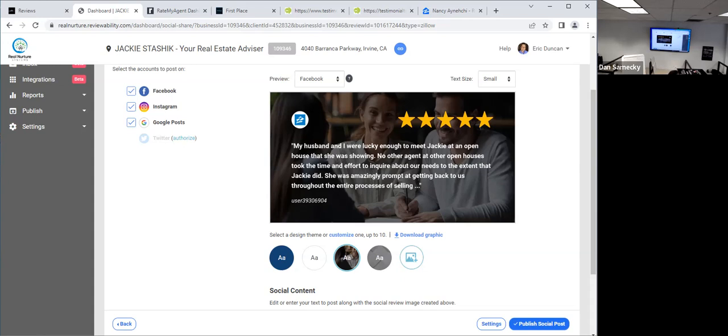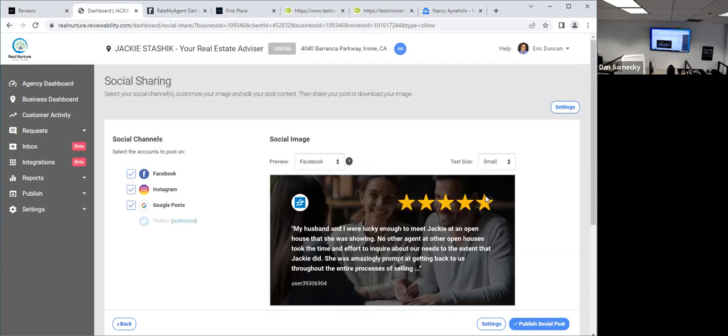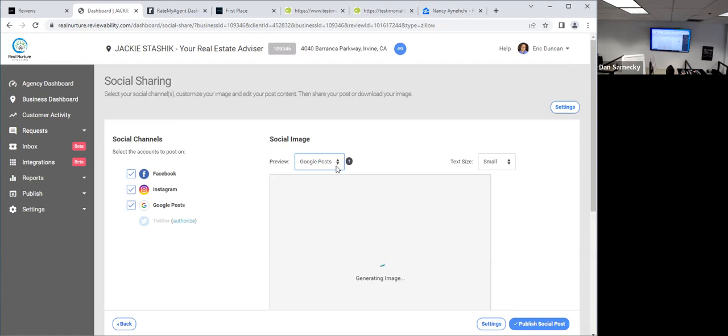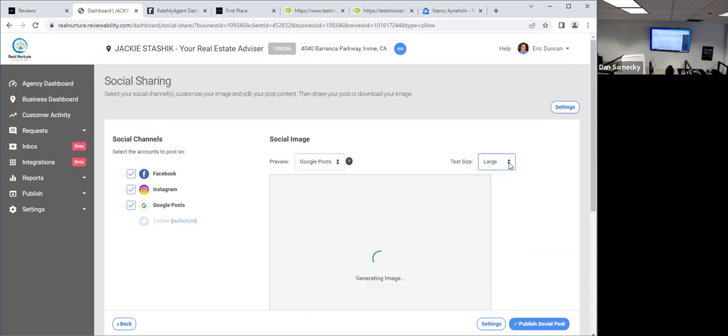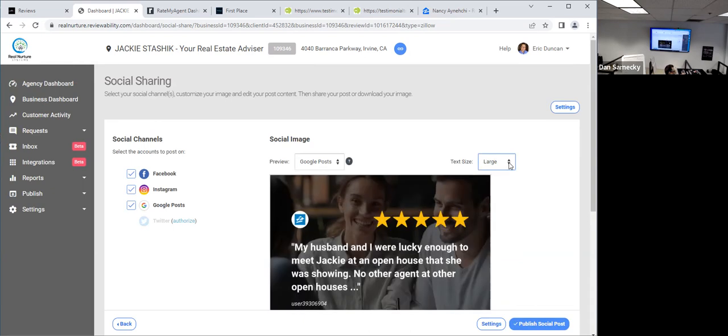This is called Real Nurture GatherUp. You can go to my website or you can go to realnurture.com. It will give you some information on it. And you can customize it. It'll format it for whichever platform you're doing it for. And you can mess with it. Maybe you want a larger font. It gives you a lot of customizability.